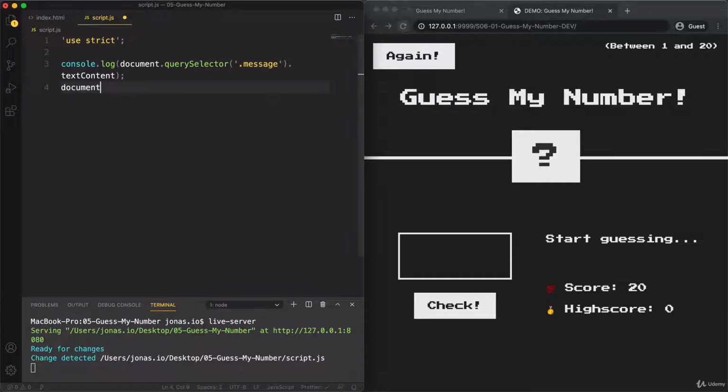So again, we select the element. So query selector. And the same selector. So again, the element with the class of message. And then again, text content. So that's exactly the same as here. Now here, we actually then logged the result to the console so that we could see it. But here, we will actually set this content to something else. And we do that by writing equal and then whatever we want the new content to be. So let's say correct number.